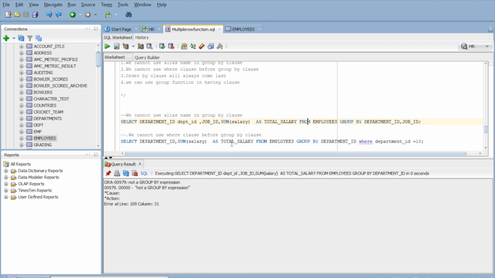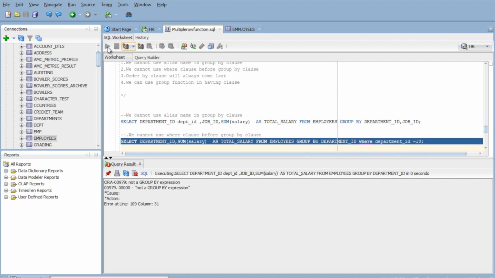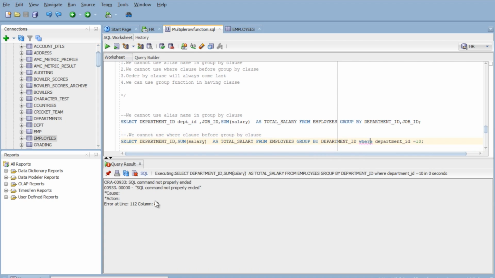Now the next thing is we cannot use a where clause after the group by clause. For example, select department ID and sum of salary as total salary from employees, group by department ID, and after the group by I have used a where clause. After the group by, I can't use a where clause. Suppose you execute this query, it will throw an error. So please be sure the where clause will always come before the group by clause only.